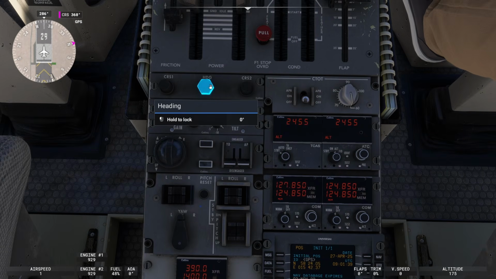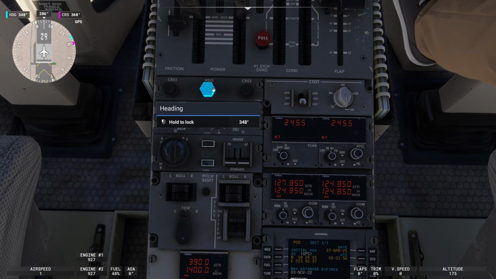Again, keep in mind that if you switch the heading mode, it will likely act a little bit weird. In some cases, you will see that it's already aligned to the direction of the runway. But you can also adjust it, right? You can simply adjust it by turning around this knob, and then it will simply move around. And as you can see, this blue marker moves.